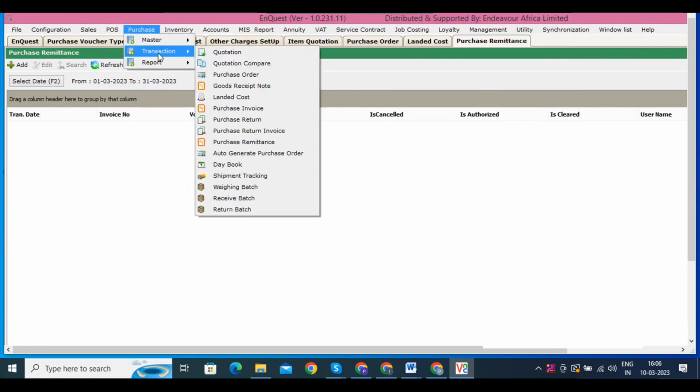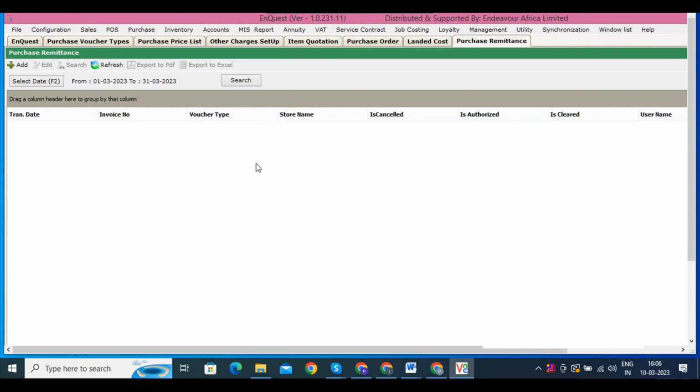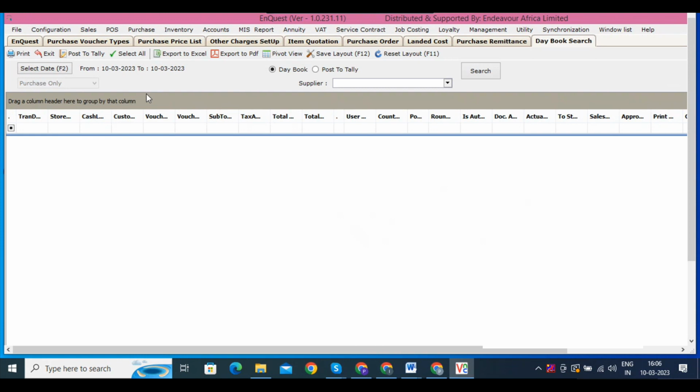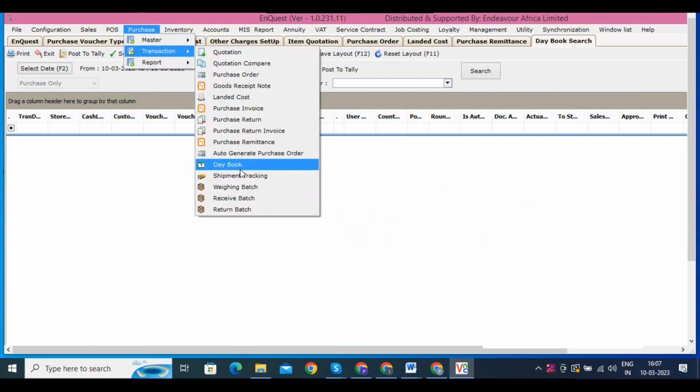Then we have the option of daybook. Daybook is the option which we have seen in our sales module, that you will be able to view the transactions related to purchase for the particular time period which you have selected. So whether it is purchase order or purchase quotation or quotation comparison, all sorts of transactions or entries or anything which is being done, you will get the reflection of that in this particular thing.